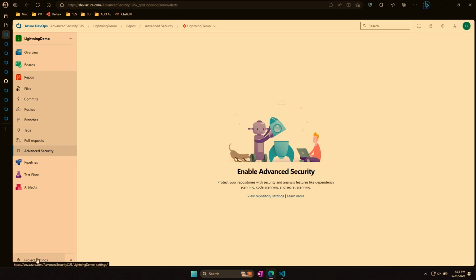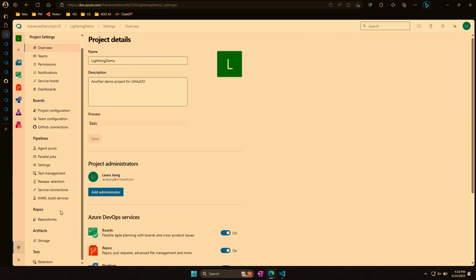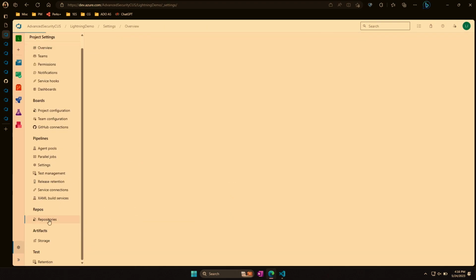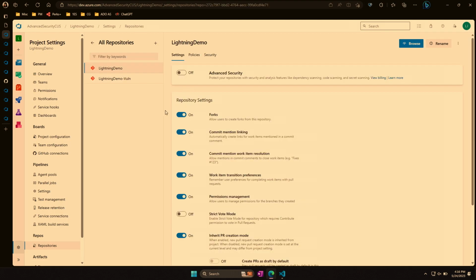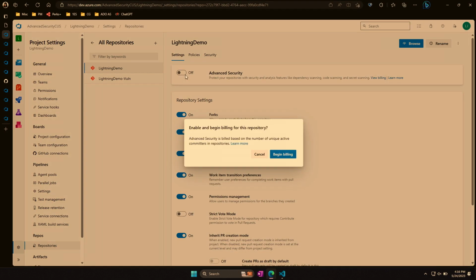We'll navigate to the bottom left of Project Settings and scroll down to Repositories under the Repos section. I know it's a sparse project, and hopefully you have a little bit more in your repos here. But you can see that we already have one repository with a new shield icon, which is a quick shorthand way to say we have GASDO enabled for this repo. So we'll click this repo, Lightning Demo, and we have this new card at the top that says Advanced Security. It's a toggle, so let's go ahead and flip on Advanced Security.